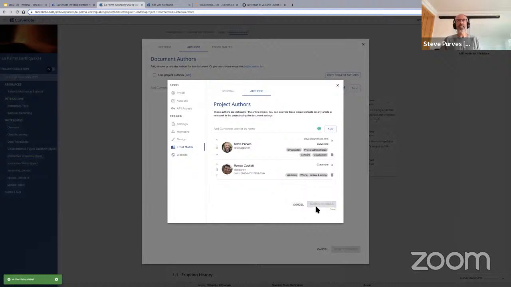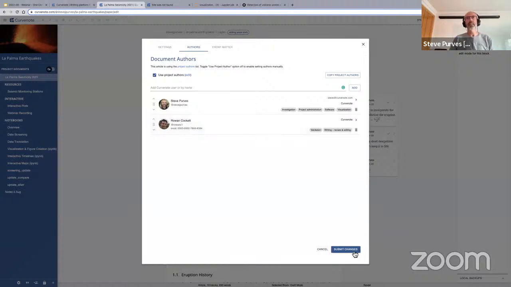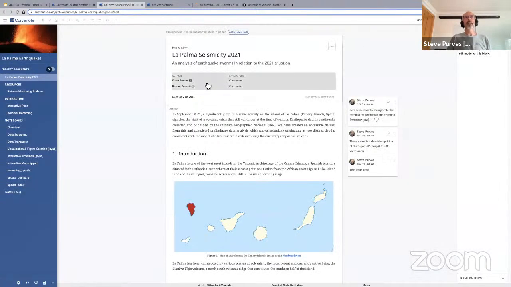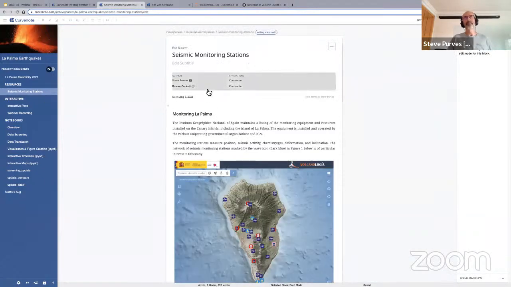So now this is set at the project level. And if I say just use project authors, now that's populated through here. And that shows up now on my article here, and it should also show up on everything else in my project too.